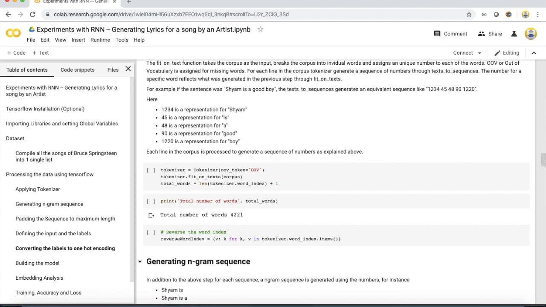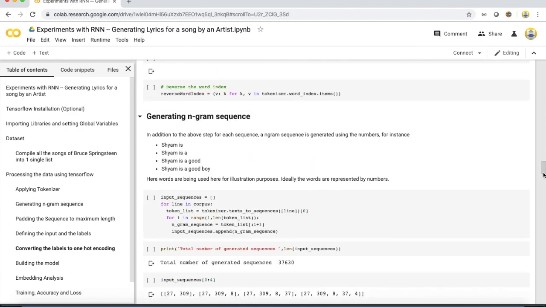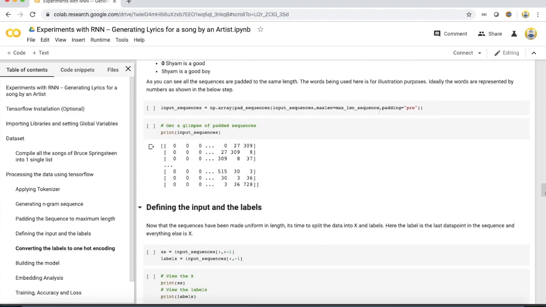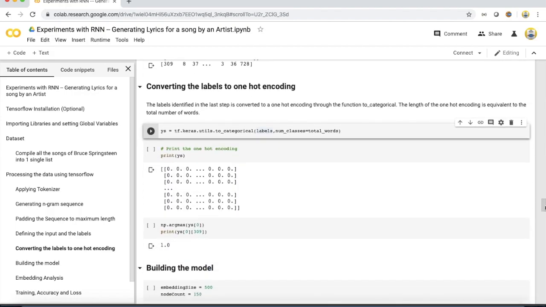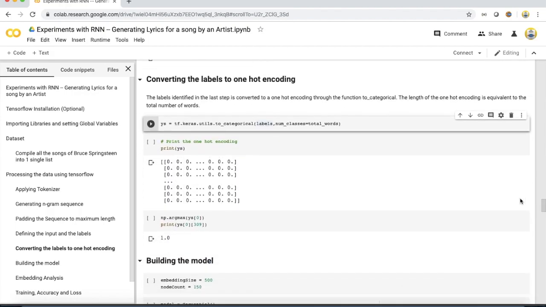So if I give the seed text as "we fell in", then we need to calculate which is the next word that is most likely going to come. Probably "love" might be the word that comes after "we fell in". So in order for us to do that, we are going to convert all the labels to one-hot encoding, as you can see here, which I have already done.